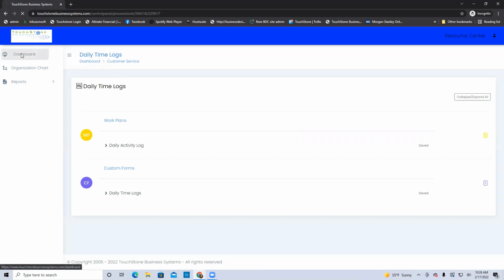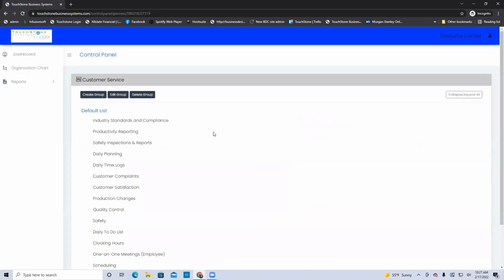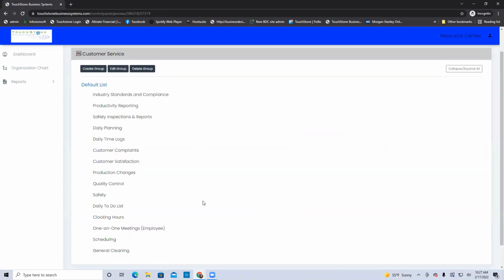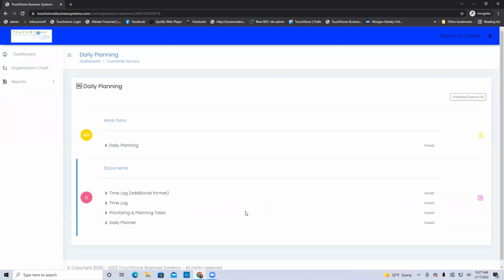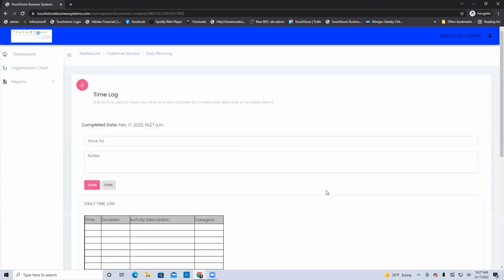So let me show you that another way. If I go to the dashboard here, this is my control panel for customer support. So Jack, who we're logged in as, is the customer support position and has read-only access to this position. When I select customer service, not support, I see all the processes on his job description right here, or he would. And when he goes to a process like daily planning and say he's going to go and do some time logs here, he clicks time logs, and then he can go and fill all this out and then save it. So he's using the process.